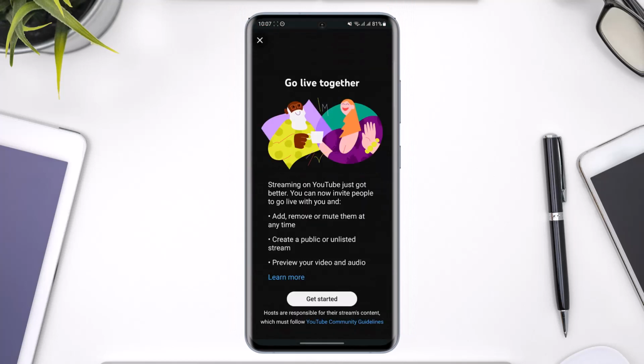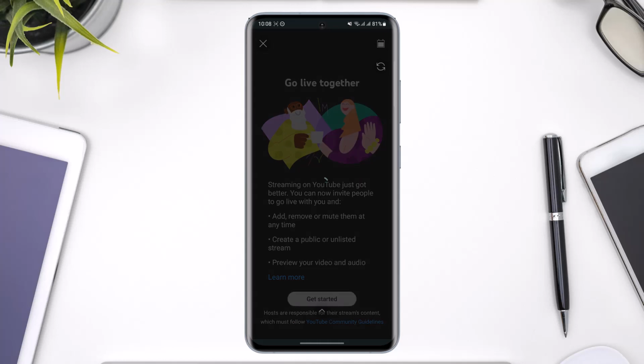and once you do that, you can see "streaming on YouTube just got better." You can now invite people to go live with you and add, remove or mute them at any time, create a public or unlisted stream, review your video and audio, and then just tap the get started button.